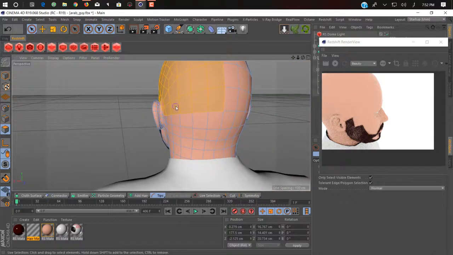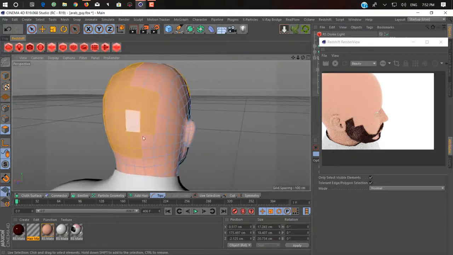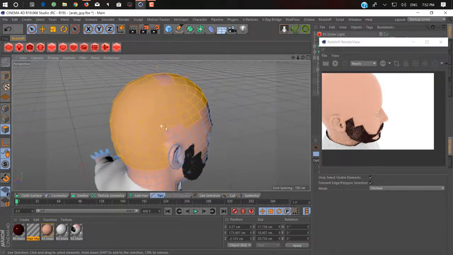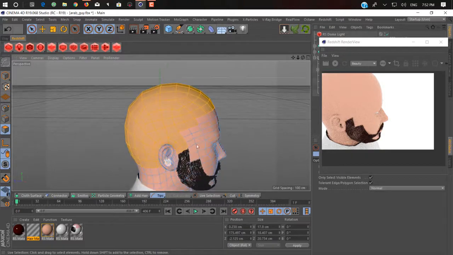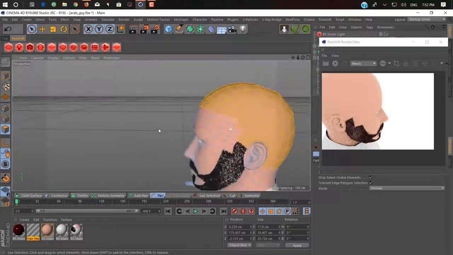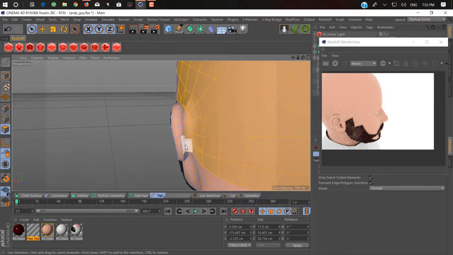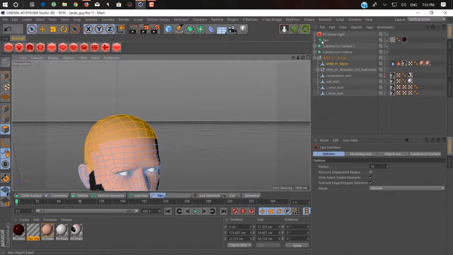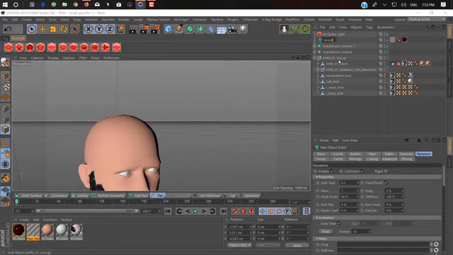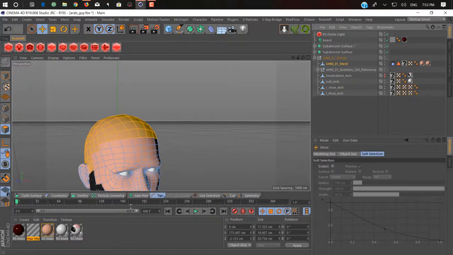Just imagine you are a barber for now. Just match it with our beard. So we have selected our polygons. Now we don't want it here. So let's go, we just rename it here. Okay, and go back there and go in simulation and add here.